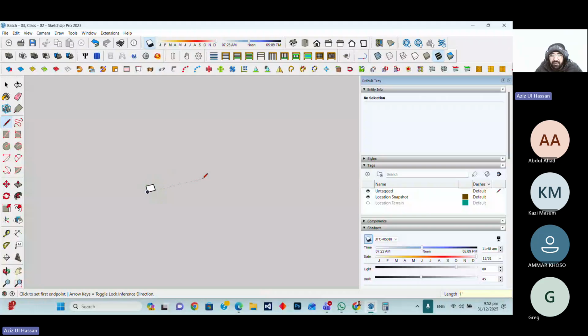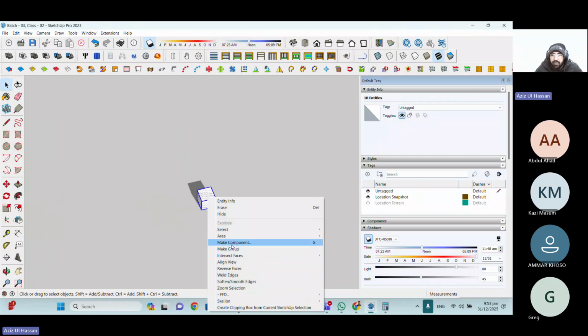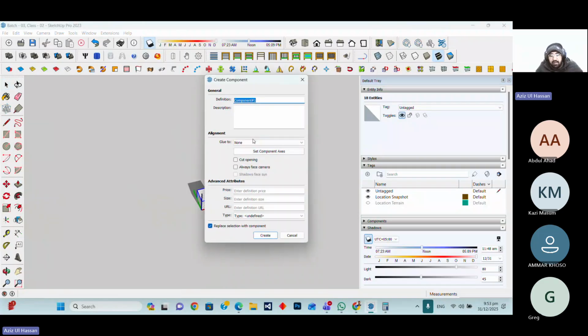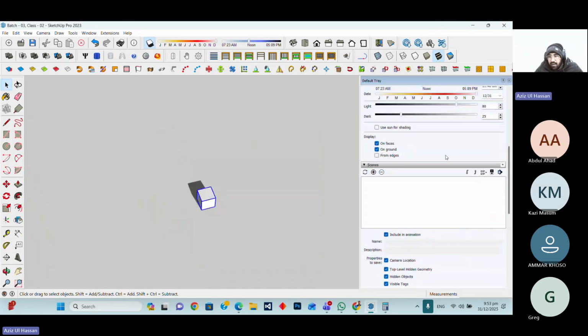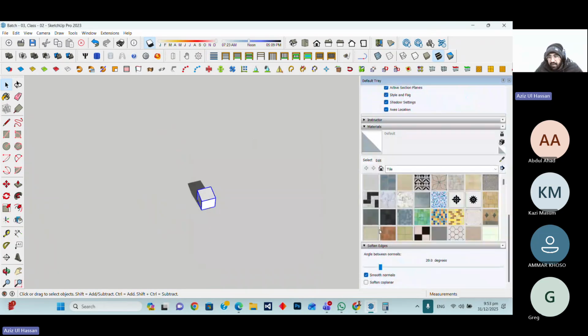So here I have made just one block, like 1 foot height. Now I will make it a component, and I just gave it the name civil foundation. Now I will give it some coloring, and I just gave it this coloring. Okay.